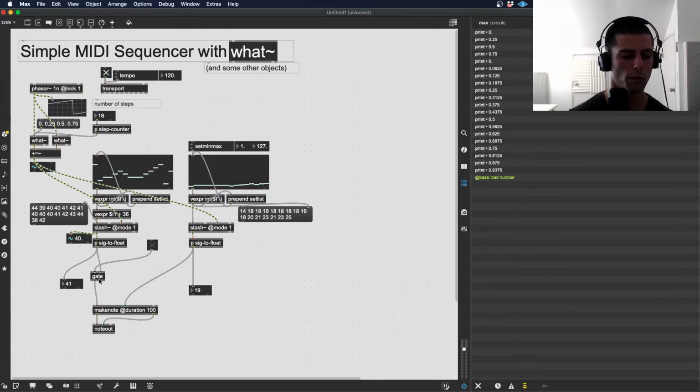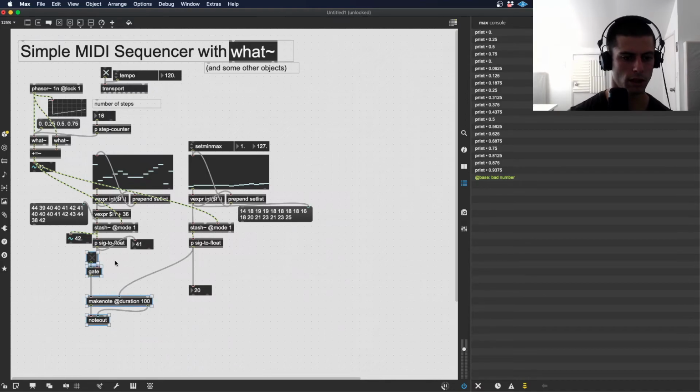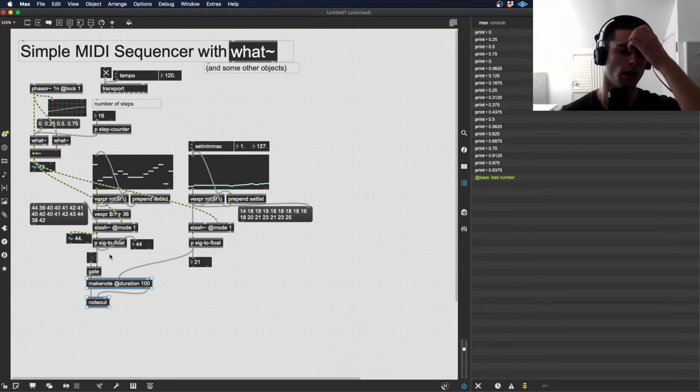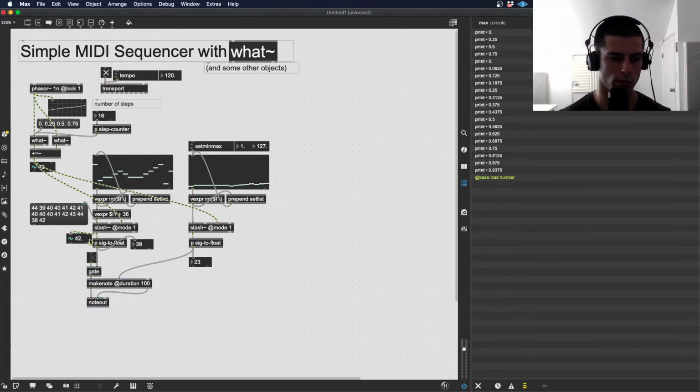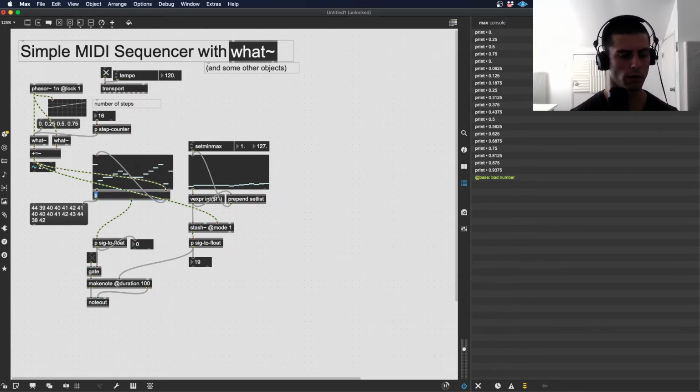I think there's probably one more thing we want to do, which is basically make it possible to have rests, right? Because right now we just have this constant stream of 16th notes in this case at 120 beats per minute and just constant notes. So it would be really cool if we could have classic step sequencer style buttons that would turn on and off those events. So let's do that.